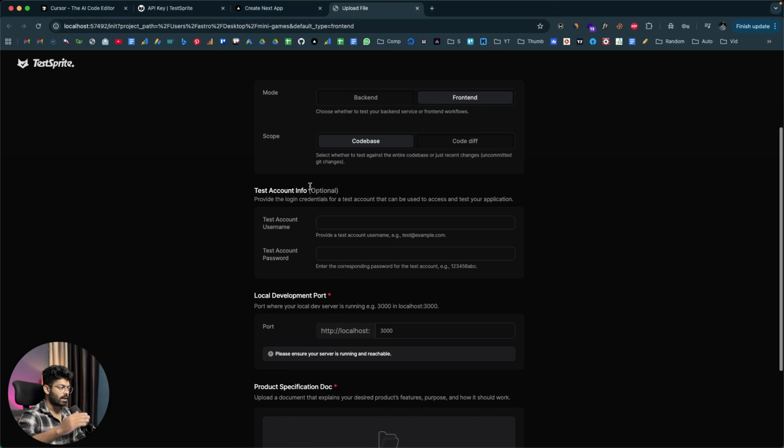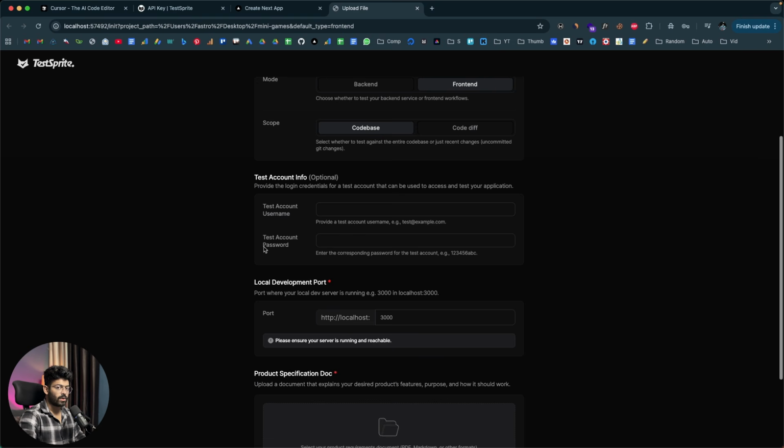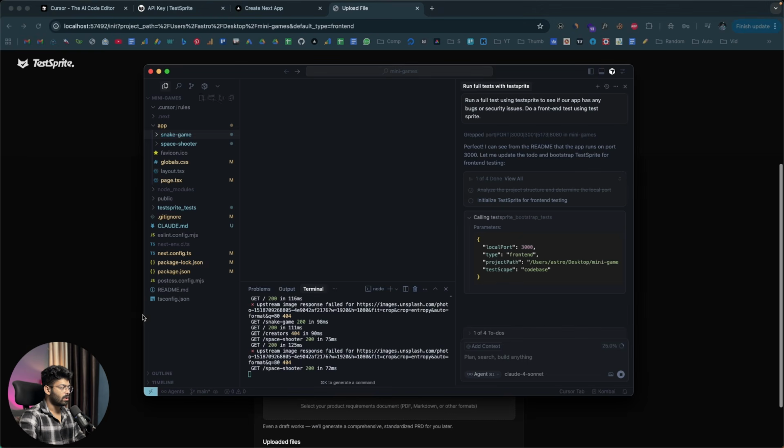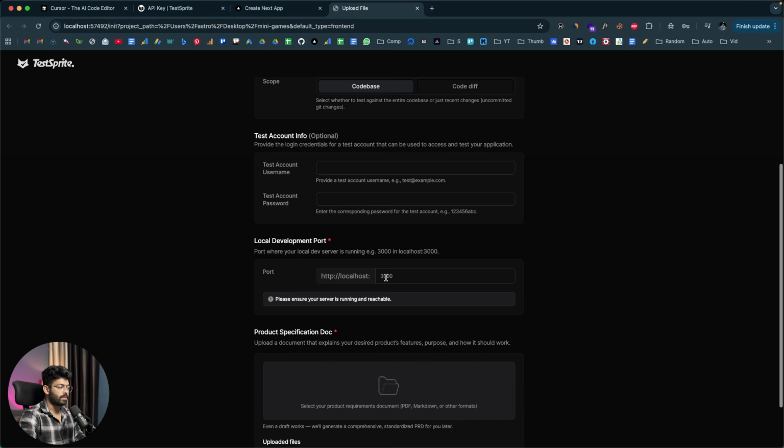And now if your app is protected under user login, you can enter the account username and password in here. So in our case, we don't have user login, so I'll remove that. And next up, we need to mention the port where your local dev server is running. So in my case, it is running on localhost 3000, so it is already pre-filled in here.